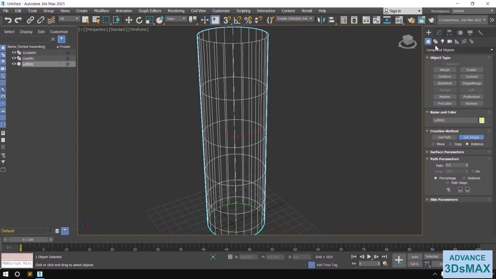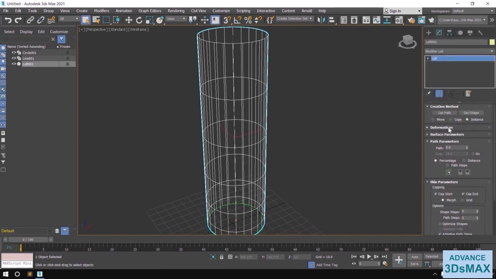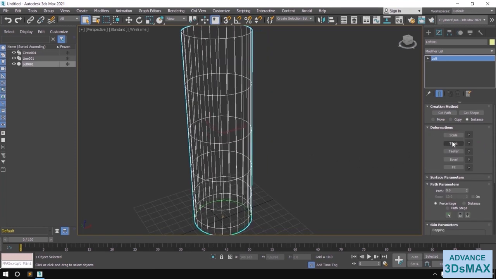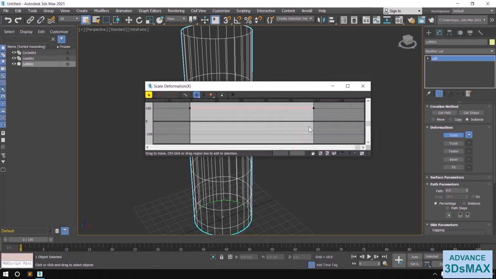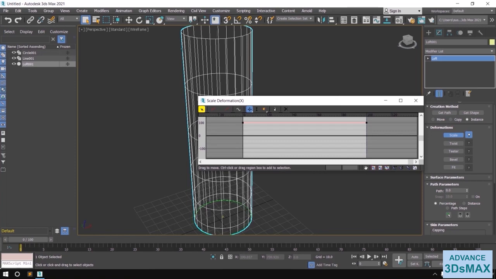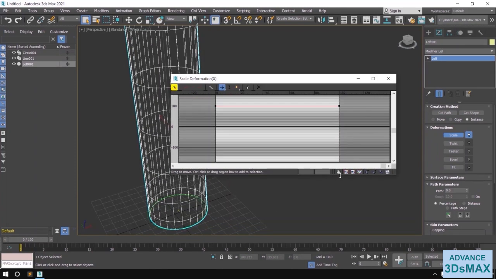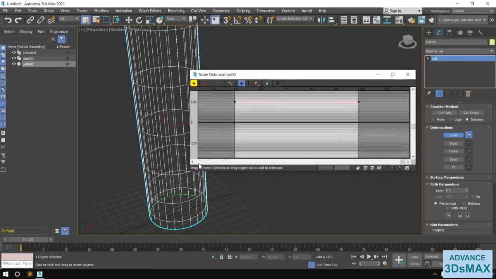For deformation, click on the modify section and expand deformations. Click on scale. The layout will display like this, and a red line is here; it shows the shape deformation. In the top row and the bottom row there are some tools available to modify the lines. In the bottom row, these tools are related to zoom in and zoom out. In the top row, these are for adding points and modifying the curve behavior. This point indicates the start point and this point indicates the end point.